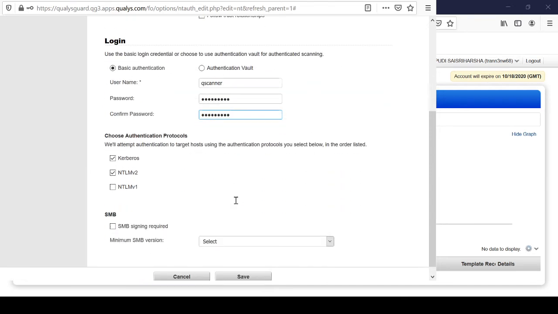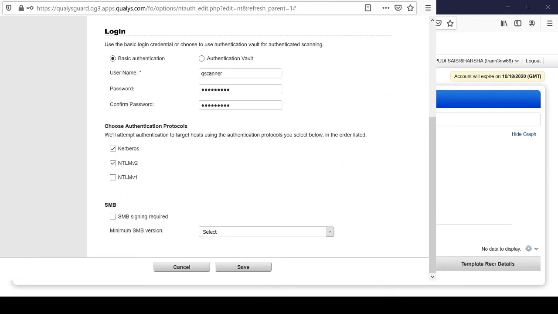Right, done. Choose authentication protocols. It is showing Kerberos and NTLM. Let it be. Now you have created the QScanner user account, which is a member of the domain admins user group within the trn.qualys.com domain. Now, if you click the save button, it will complete the creation of your authentication record.